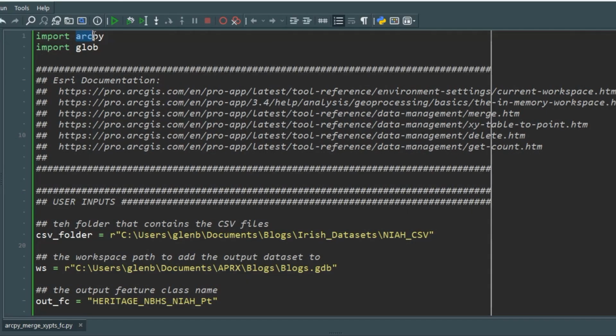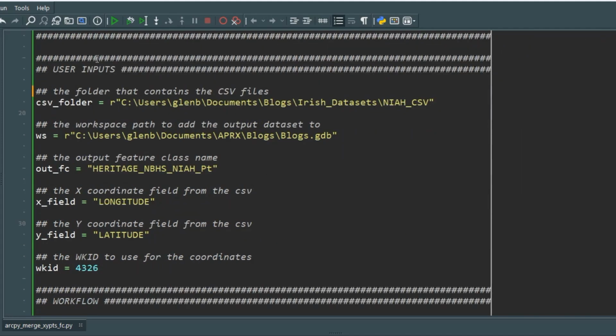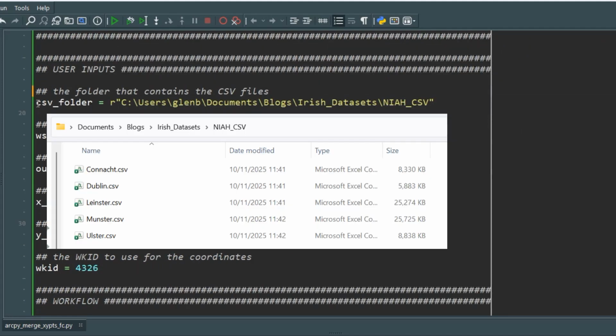So I'm spoiled for choice for what coordinate system I want to use. So let's check it out. Up top, we are importing ArcPy and Glob. Glob will just help us to grab the file paths to the CSV files. There's a handful of user inputs. We have a folder that contains the CSV files. So I'm going to create a variable called CSV folder. That is the path to that folder.